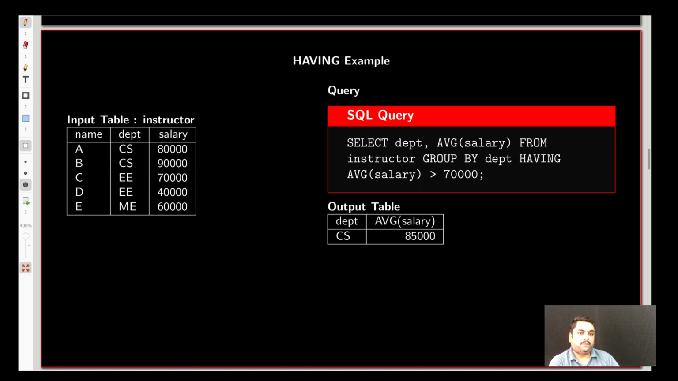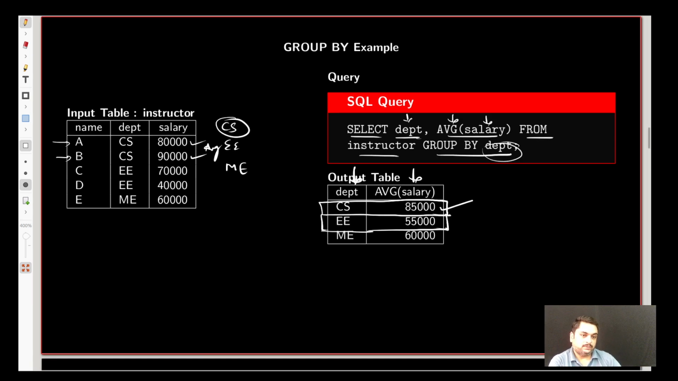Now, HAVING example. In the same example as the previous example, you want only those groups where the average salary is greater than 70,000. For example, CS, EEE, sorry, EE and ME. So I got 85,000, 55,000, 60,000. So these are the three groups I have got.